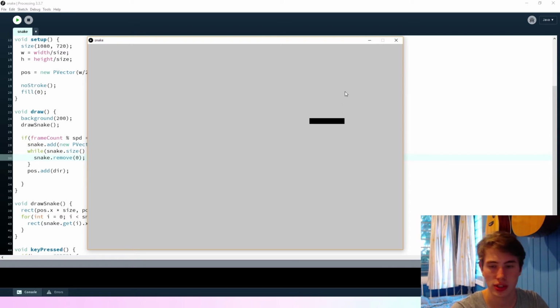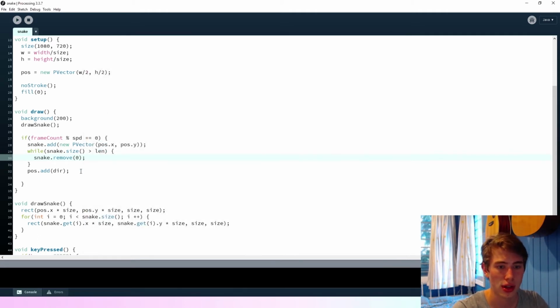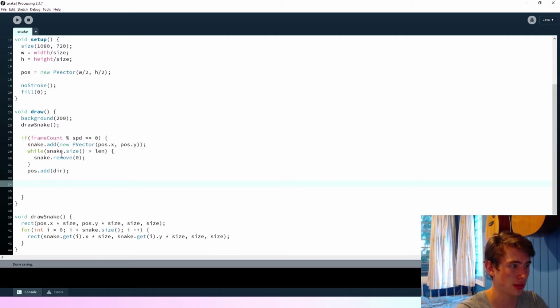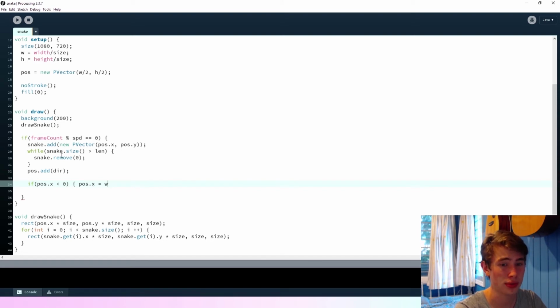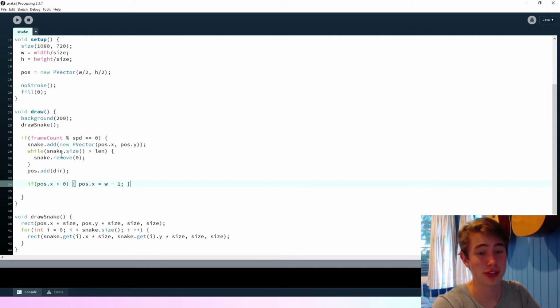Another thing we should do is check if the snake goes off the edge of the screen, then it should wrap around back to the start. So down here, after we've added the position, we're going to say if pos.x is less than 0, then pos.x equals the width minus 1, because if it's less than 0, yeah, okay, I think that makes sense. We'll have to check this when we run it.